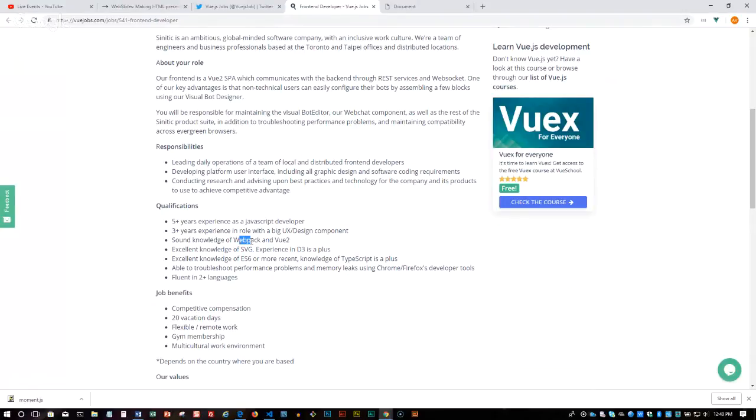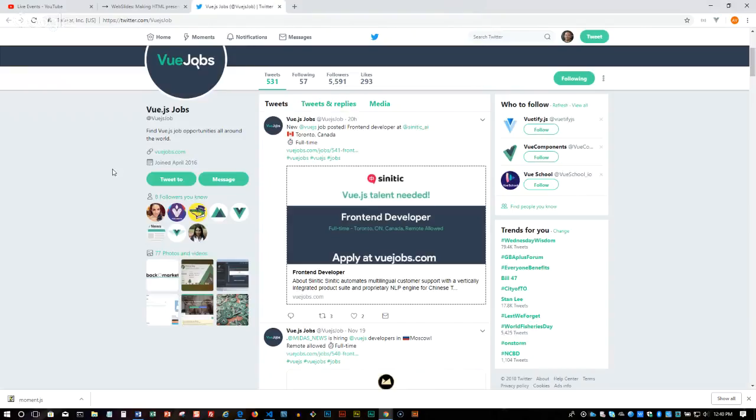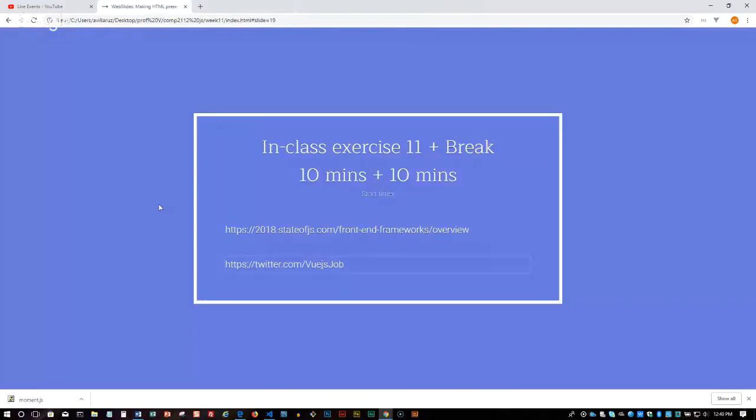Sound knowledge of Webpack, Vue 2, excellent knowledge of SVG, D3 is a charting library, excellent knowledge of ES6, knowledge of TypeScript, Chrome, Firefox developer tools. So it's always good to know what they're looking for, so you can try to aim toward that if you don't know it. So check that out.